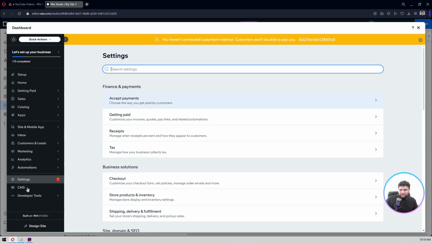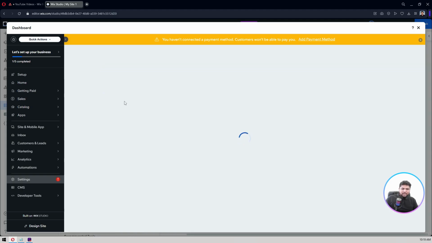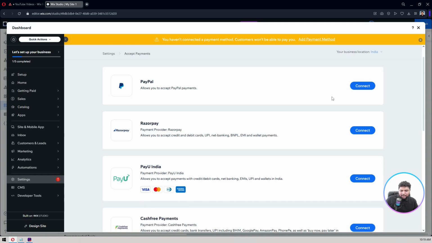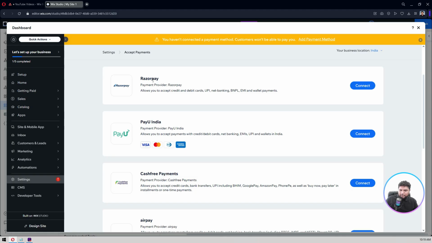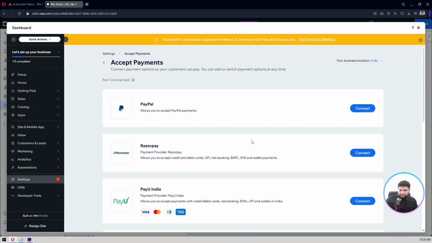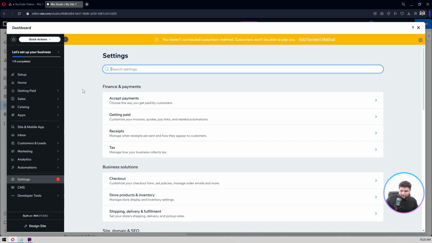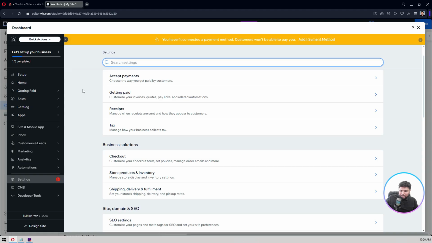Accept payments, click on the settings, click on the accept payments here, or otherwise you can click here and it will directly take you there. Okay, I confirm I'm from India. I can either use Razorpay. It's very popular here in India. So I can just hit connect and do this credential thing, right? I'm not going to touch that. But the thing that I want to show you is in the e-commerce one.